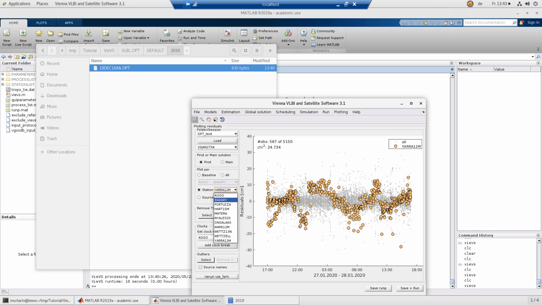Then I guess here is a jump down. Then there is a little bit of a jump. Then there are again okay, but here is a third jump. So I guess that there are 3 clock breaks at the station Yarga D.